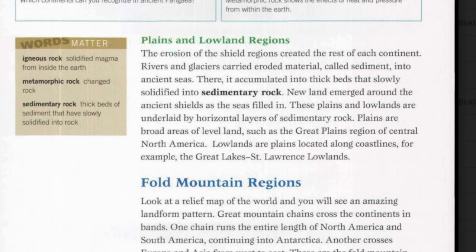New land emerged around the ancient shields as the seas filled in. These plains and lowlands are underlaid by horizontal layers of sedimentary rock. Plains are broad areas of level land, such as the Great Plains region of central North America. Lowlands are plains located along coastlines. For example, the Great Lakes St. Lawrence lowlands would be where we live.